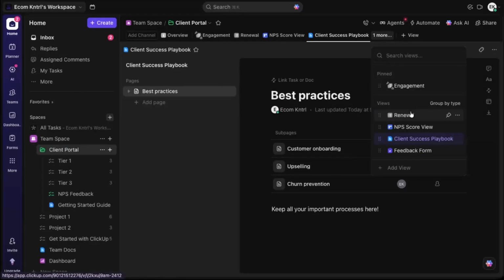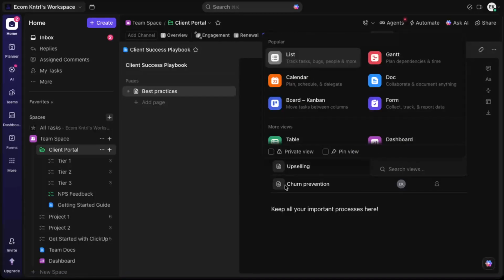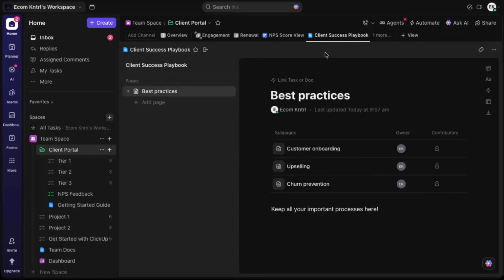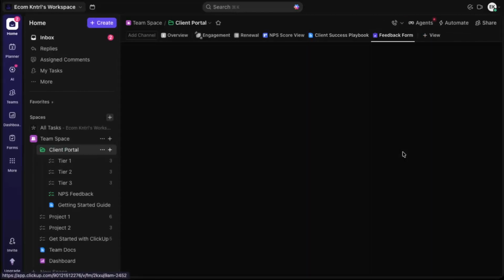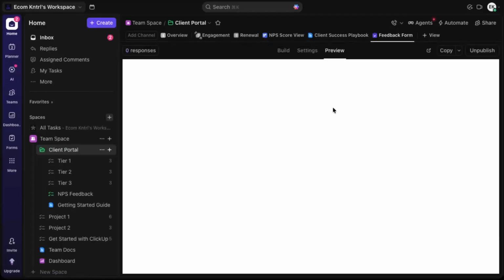Finally, look for the option labeled One More in the Views bar and click on it. When you open this, you'll see another view called Feedback Form, along with an option to add an additional view if you want to expand your portal even further. The feedback form is a great spot to consolidate input from clients, and the extra view option lets you tailor the portal to your specific needs.